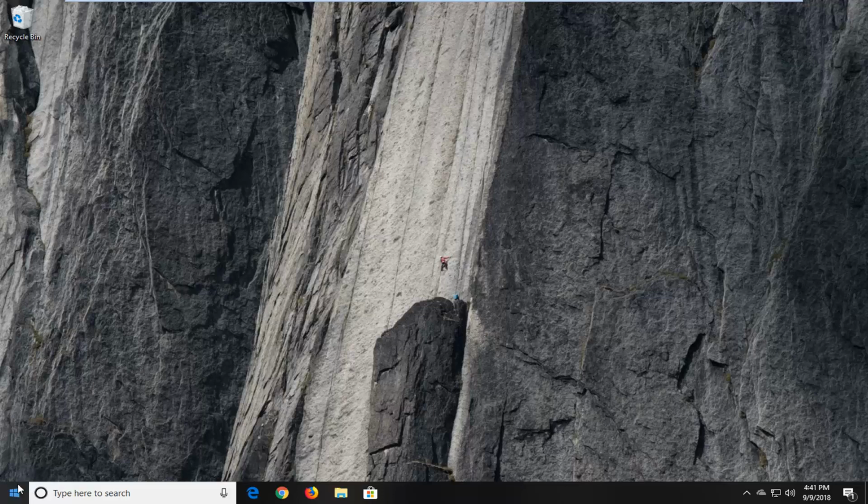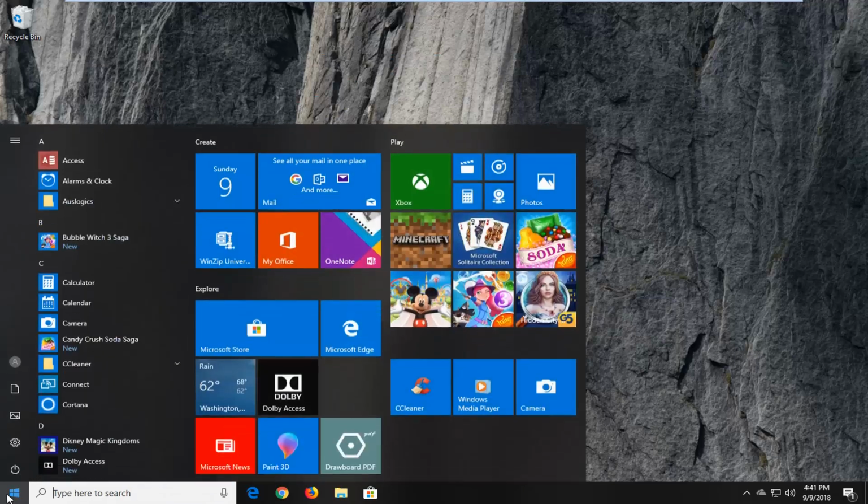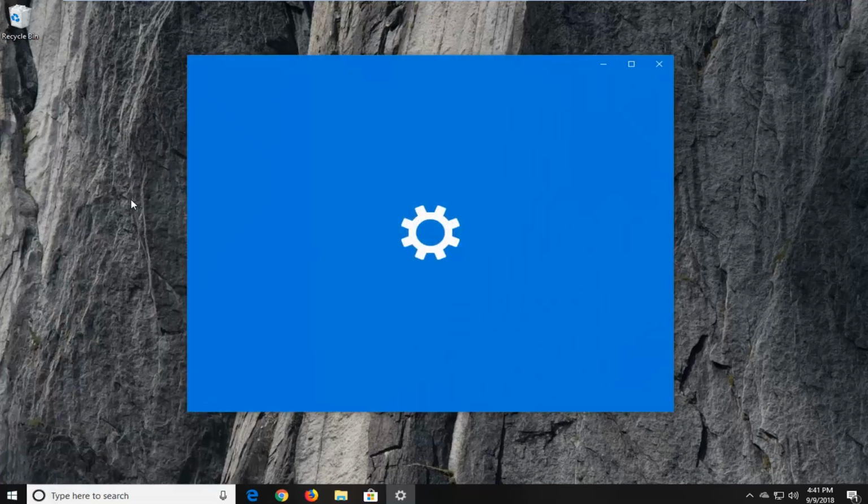So we're going to begin by opening up the Start menu. Just left click on the Start button one time. So you want to open up the Start menu, type in Troubleshooting. Best match should come back with Troubleshoot. Left click on that one time.